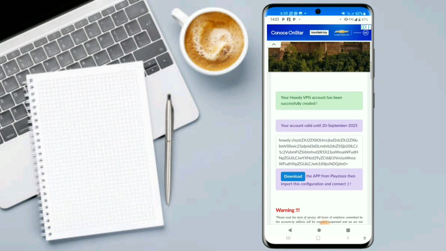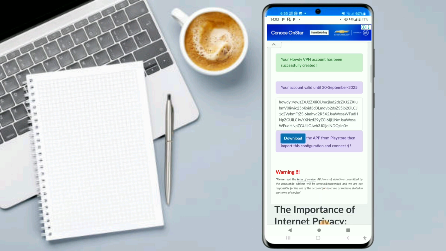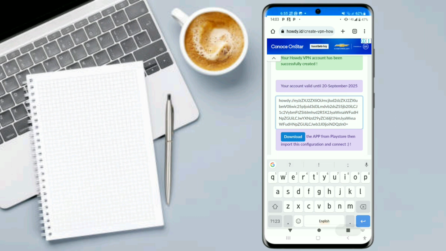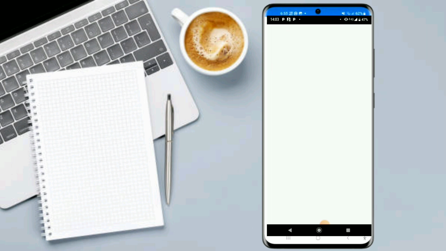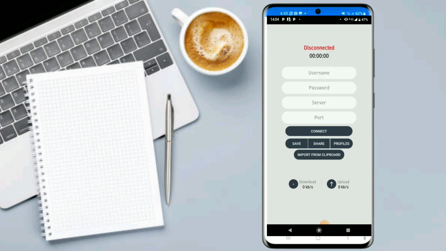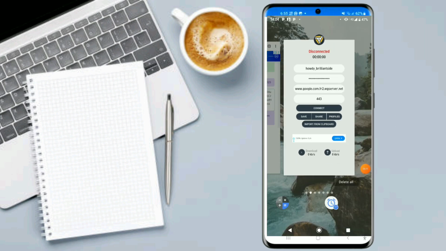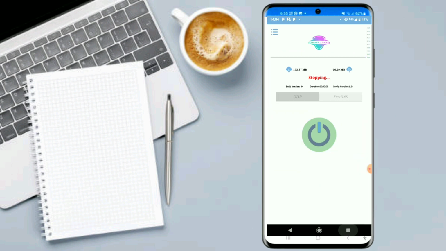Okay. As you can see, our account has been created successfully. Okay. Let's go ahead and copy. Open up your Audi VPN. After copying the file, okay, come and click right here, import from clipboard, and it shall be copied successfully. As you can see, all the info is right here, okay? So what you'll have to do is just go ahead and click to run your VPN and unlock very fast and secure internet.